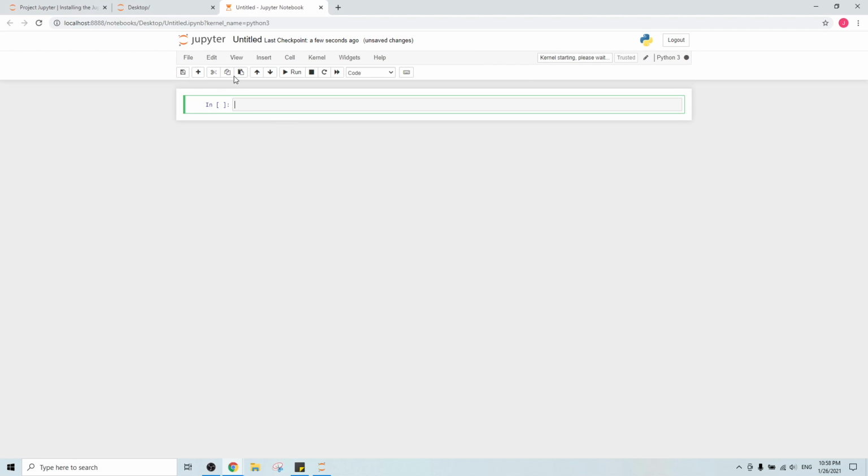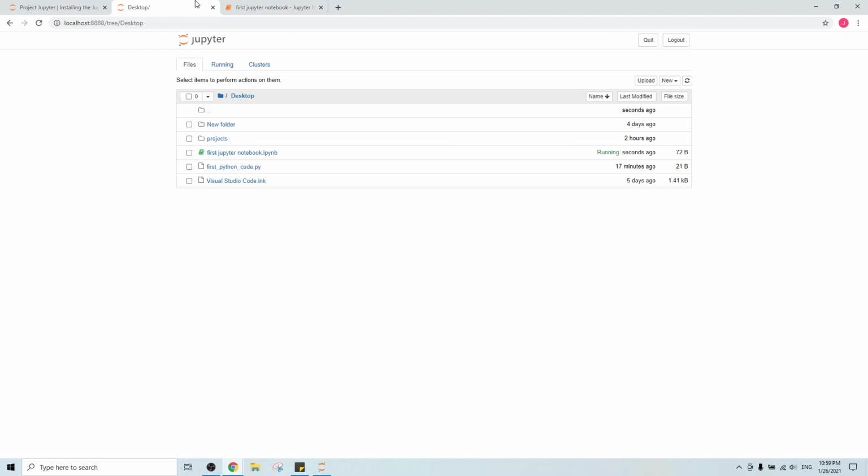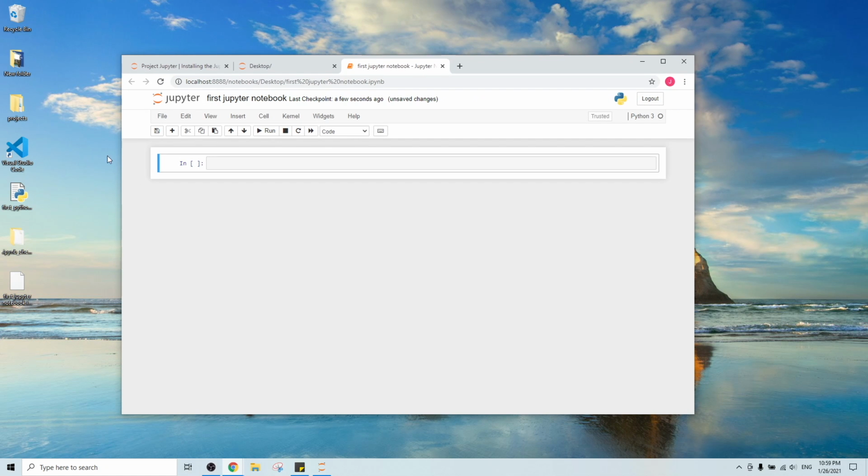Then the new notebook has just been created. This Jupyter Notebook is untitled. Let's give it a name, say first Jupyter Notebook. Then click rename. Then you should be able to see this file has also been created in your desktop directory, which means you can find it in here, the same file that we have just opened.